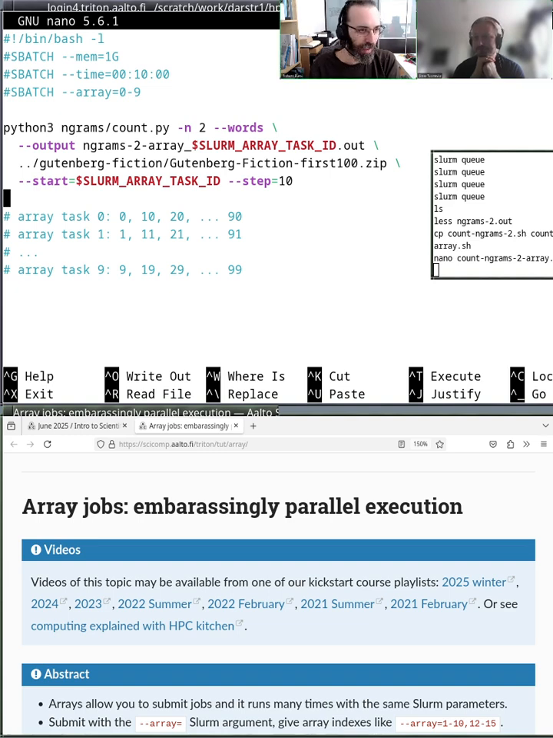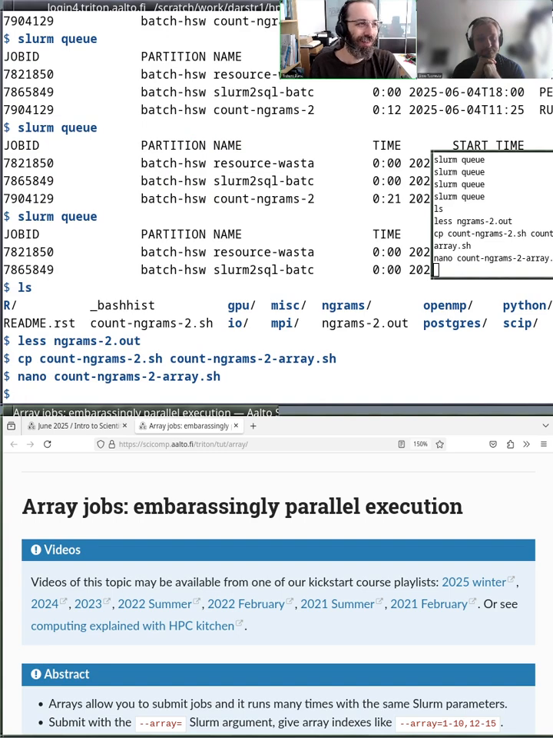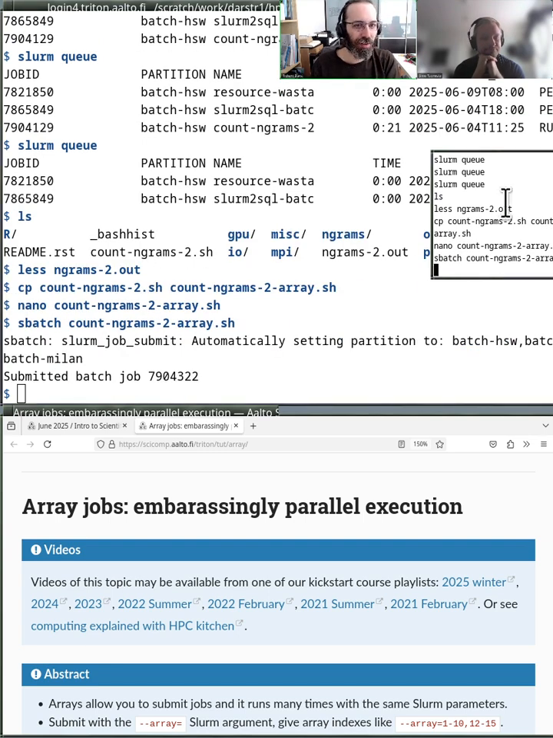Okay. So I exit and save. Do we trust it works? I think it's going to be fine. It looks good to me, so let's hope. So sbatch count_ngrams_array2.sh.